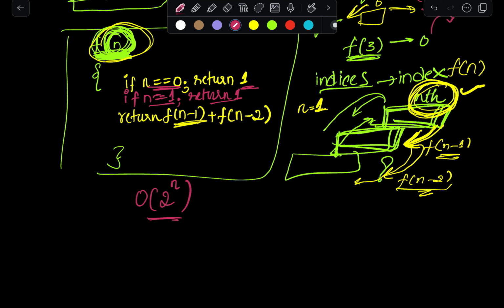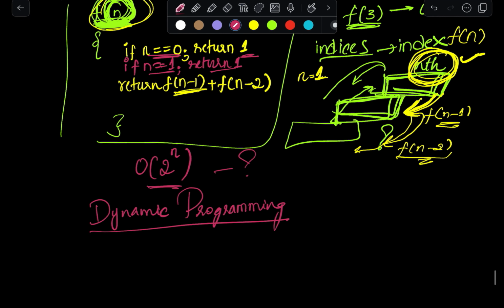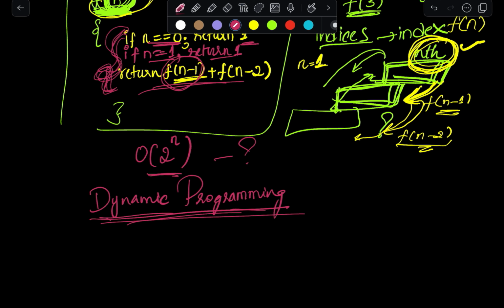What can you do to optimize the time complexity? You can use dynamic programming. That's when dynamic programming comes into the picture, if the time complexity exceeds. Now, what do you do for dynamic programming? Now, instead of calling these functions every single time, you store the values of f of n minus 1 or f of n minus 2 in an array. Okay? You store these values.